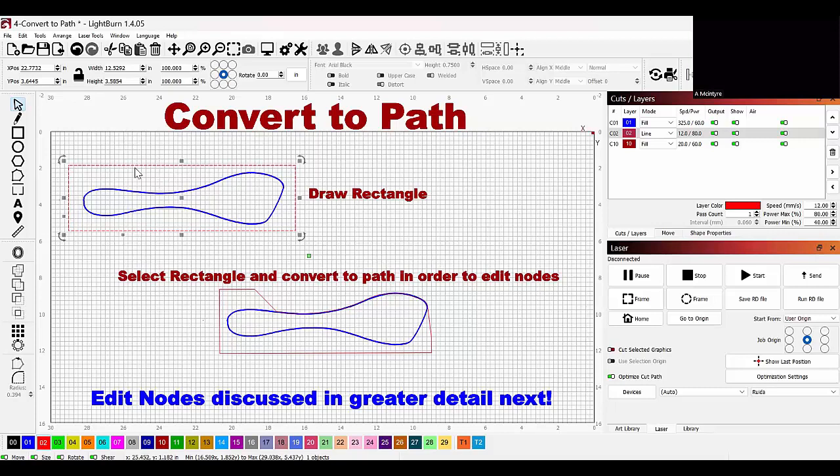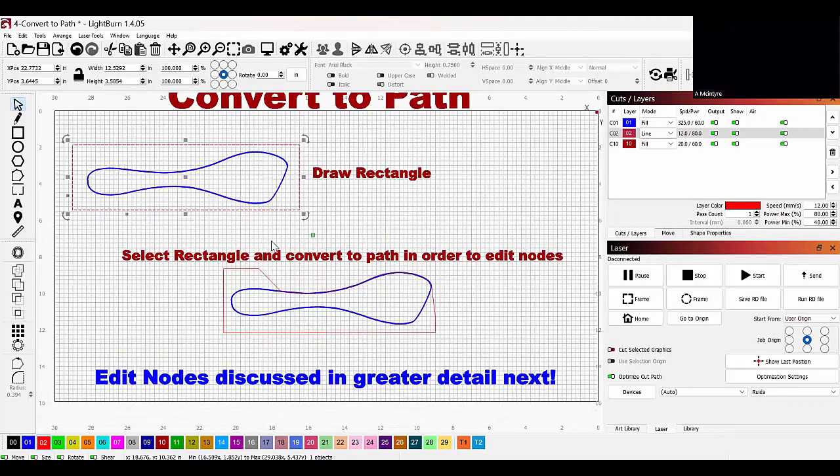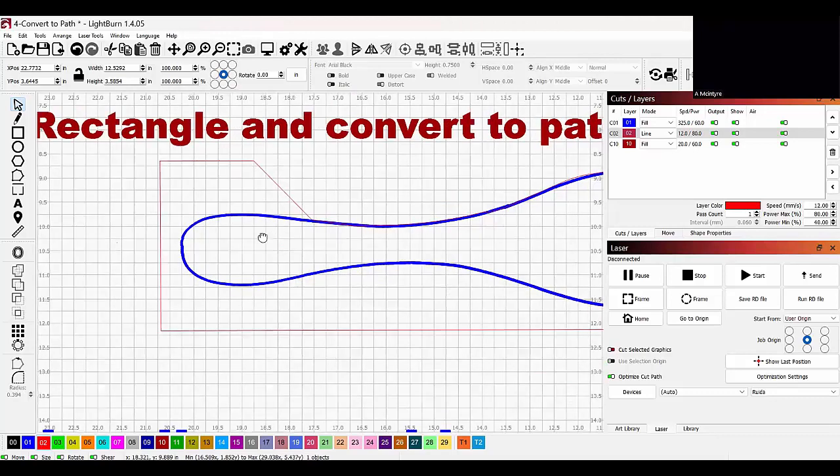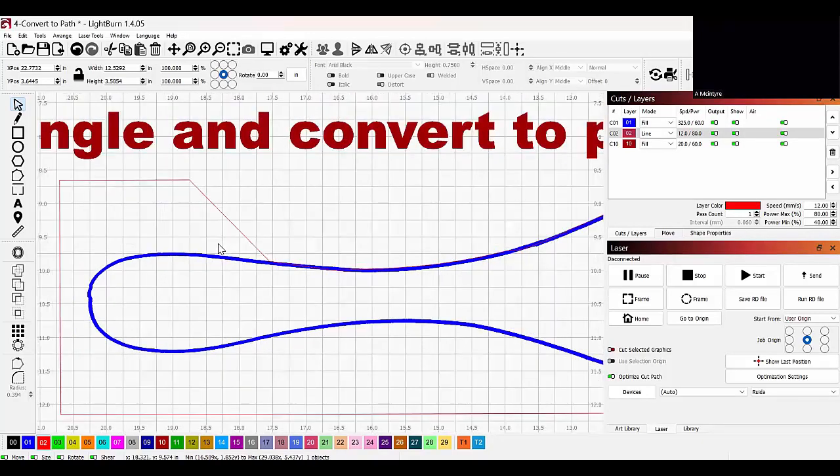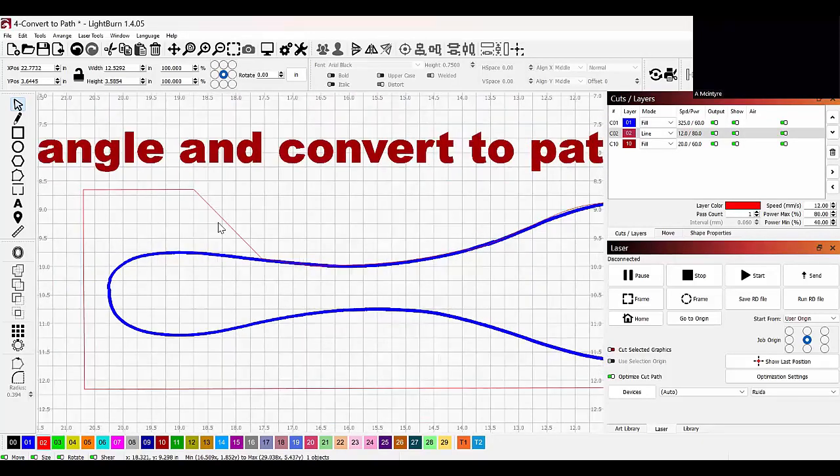So now that I have it converted to a path, I can actually go in and edit the nodes to give it the shape that I want to give it. So I'm going to zoom in down here on this one that I've already started working on. And I'm going to click on the line.